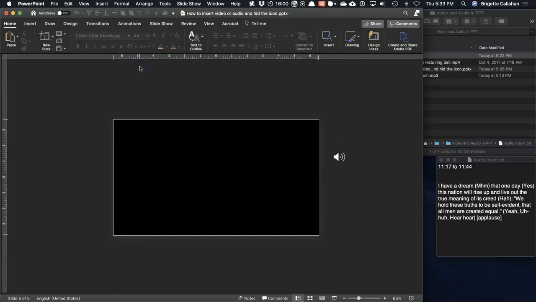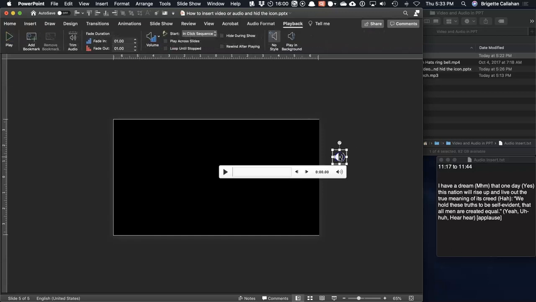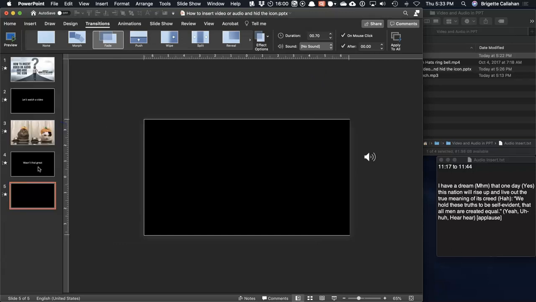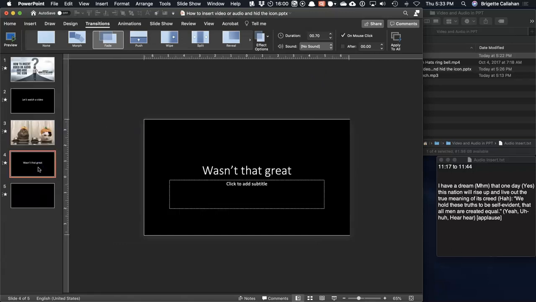Okay, and then again, we want it to play automatically when we click on this slide. So again, in Click Sequence, we want it to play automatically, and then we want the transition to advance after it's complete. So let's see if this works, because we're going to go to the previous slide here, and then let's create another slide for the finished audio.